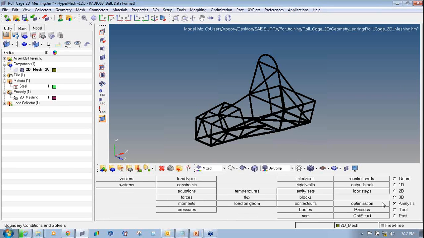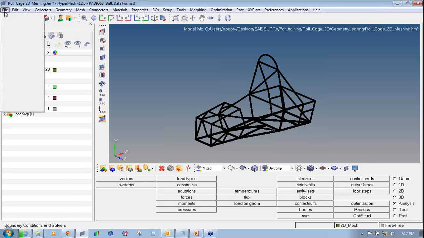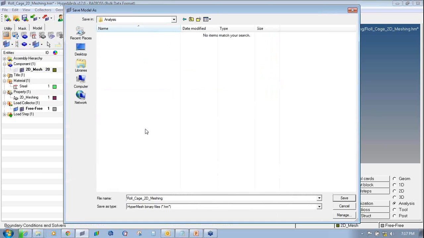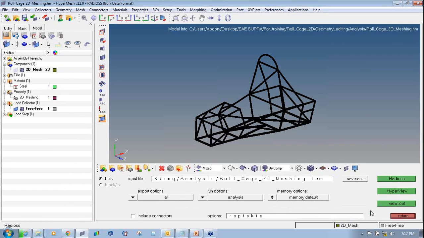Then I will go to analysis, load step, enter the value as free run, enter the name, then select the type as normal modes, check the box in front of method structure and select free run load collector, click create. I will save this file in a new folder as analysis. Click on Radioss, select export option to all, run option to analysis, memory option to default, and click on Radioss to start the solver.